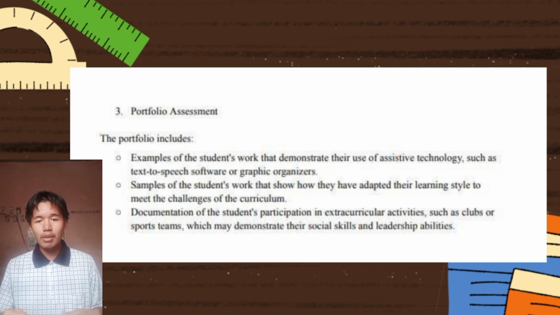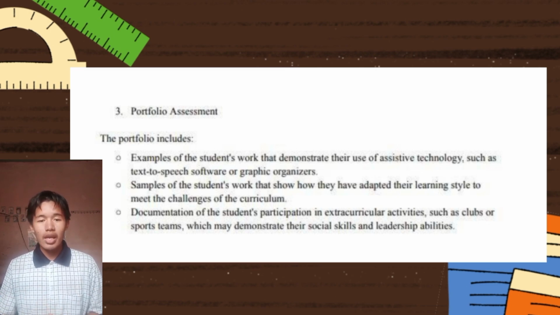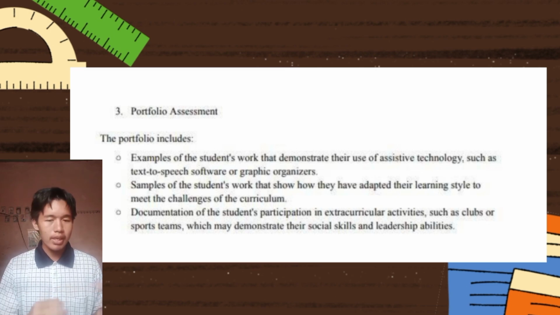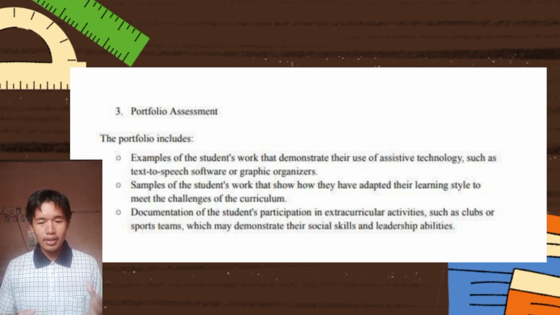So, in our portfolio assessment, this showcases the students' learning over time. This includes their sample works, projects, and assignments. It allows the teachers to see how students' skills and understanding have developed over time. They can see how the student has improved and identify areas where they might need more support.